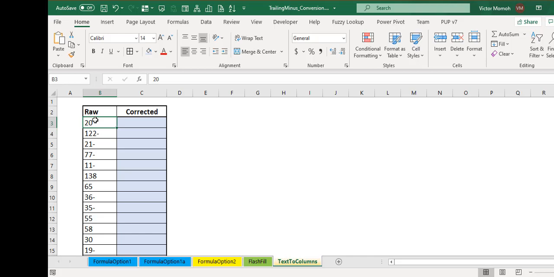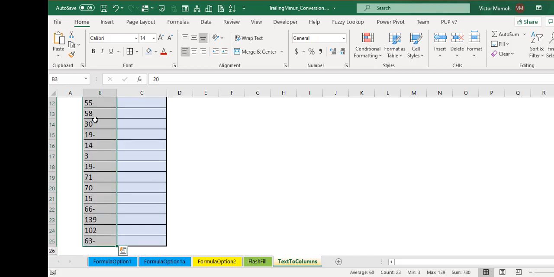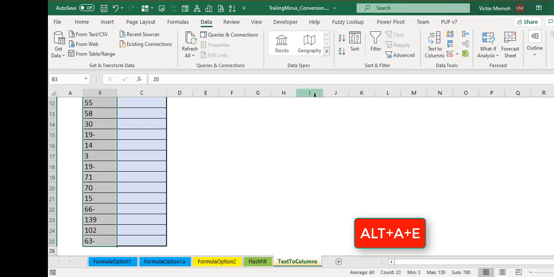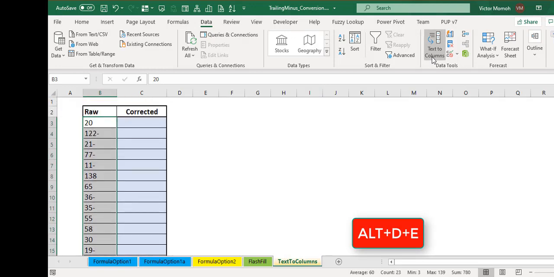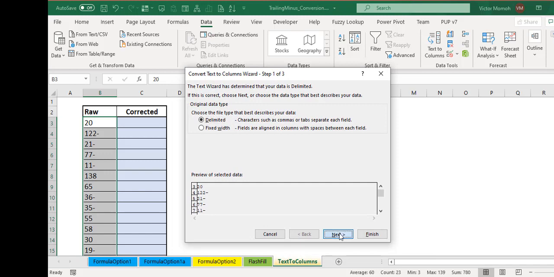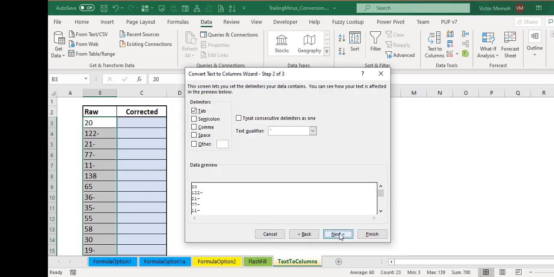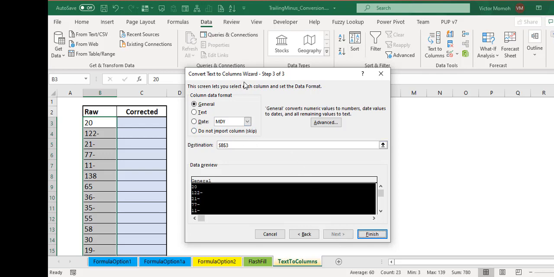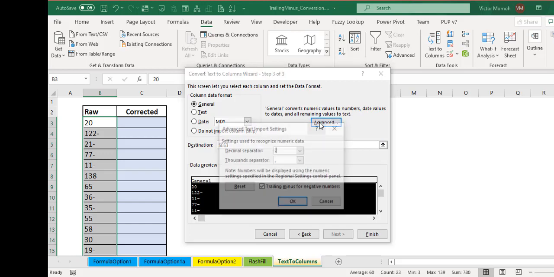I select my data, Control Shift Down. To go to text to columns, I can do Alt A E, or I go to the Data tab and click Text to Columns. I'm not doing anything here because I'm not splitting by a delimiter. I click Next. So this is where the trick happens. Once we get here, typically we just press Finish or change our destination and finish. But in here, Advanced, which we hardly ever go into, is where it all lies.